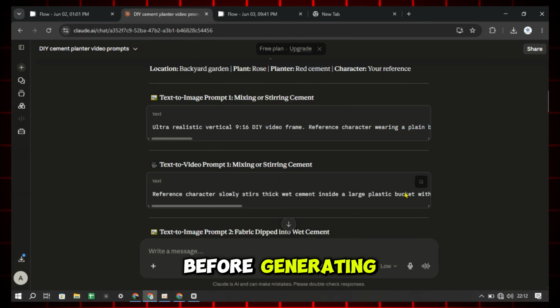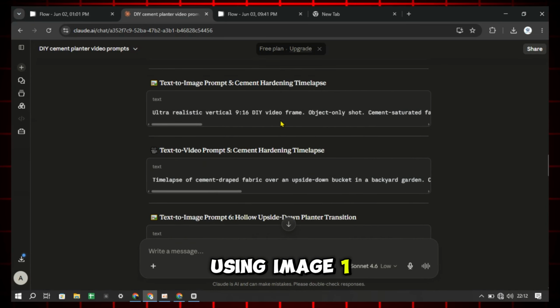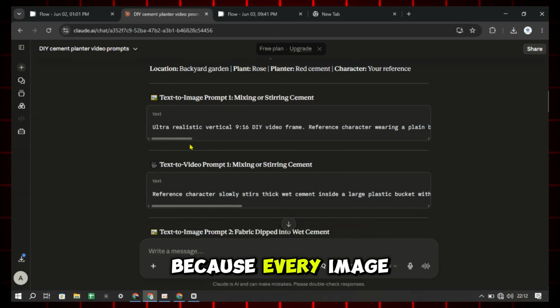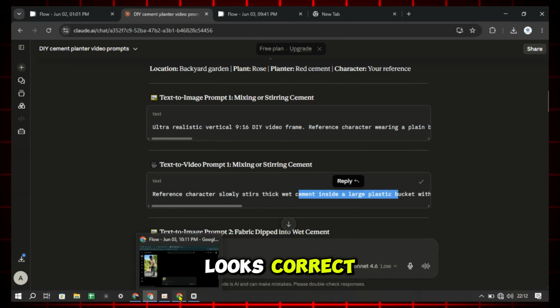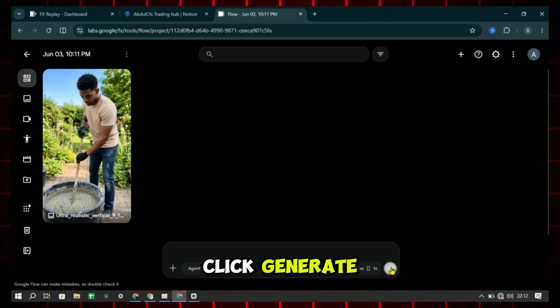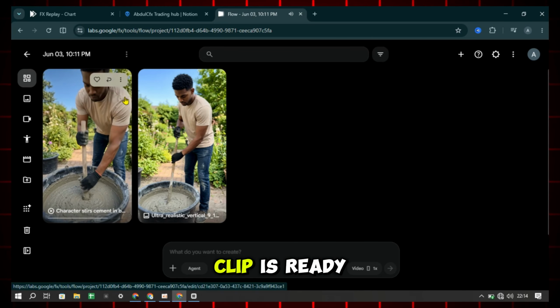Before generating, take a second to double check everything. Make sure you're using Image 1 together with Video Prompt 1. This is important, because every image has its own matching animation prompt. Once everything looks correct, select 9:16 as the aspect ratio and click Generate. Give it a moment to finish. And just like that, your first video clip is ready.